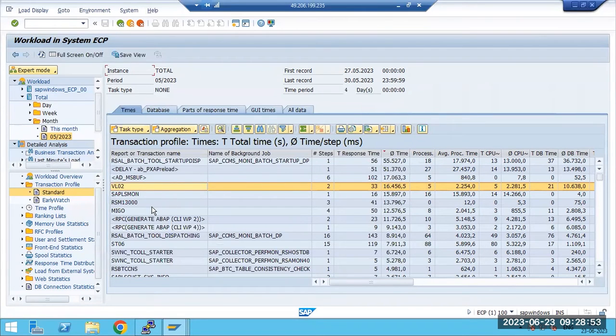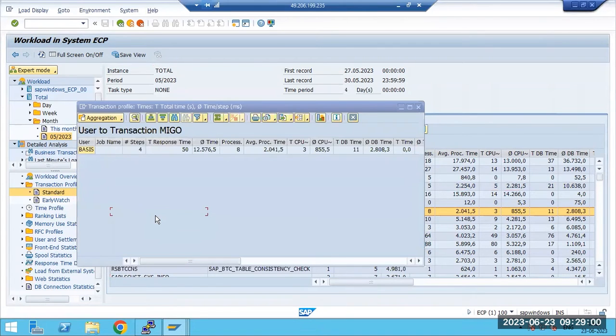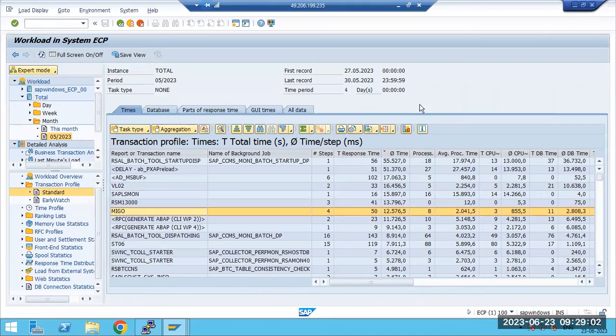So these are the functional transaction codes. It took a longer time to finish it. That's why you can see it's a longer time duration and everything. Okay, so this is the history.